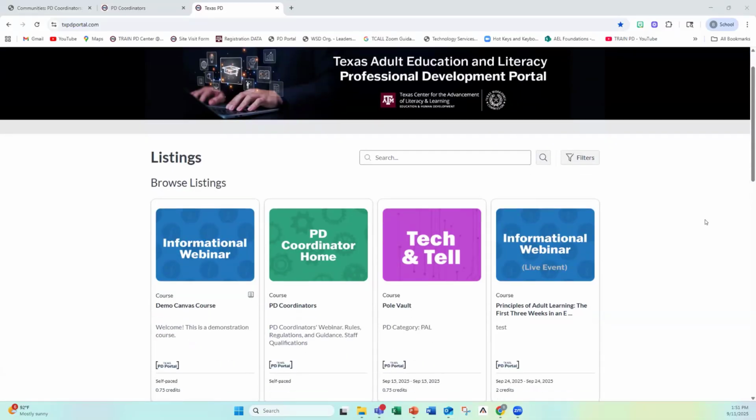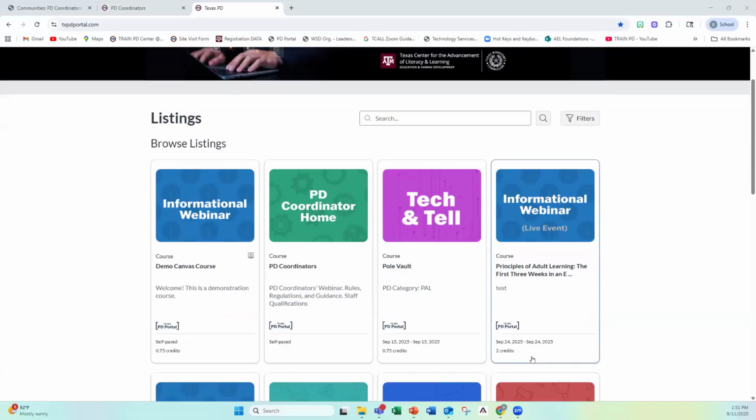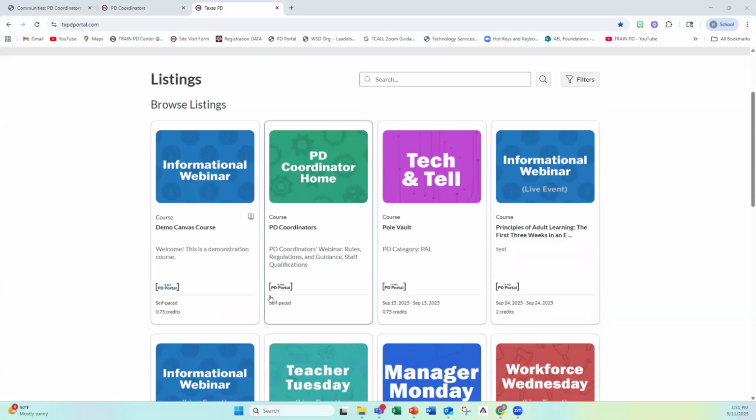And so this is what it'll look like. You can see that we have these little thumbnails. So this one's an informational webinar. PD Coordinator Home. We're going to jump over there in just a few minutes. Tech and Tell, informational webinar, live events. And on these little cards, that's what they call these, is cards. You'll also see if it's self-paced, that would be an asynchronous course. If it's got a date, that's the date for that particular event.